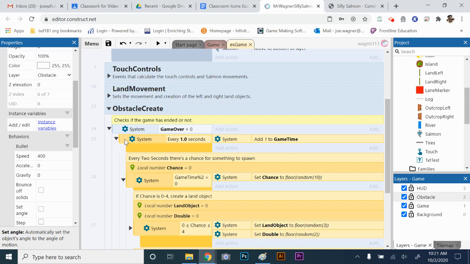Basically, what we're going to do is make it so that every 5 seconds, there's a chance a coin will spawn. And then when it spawns, we're going to make it spawn in groups of 3, and we're going to make it choose one of the 3 lanes to spawn in. So it'll get a little bit complicated, but it's not too bad.